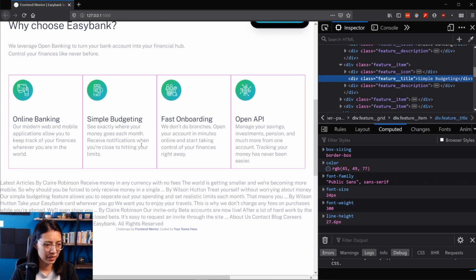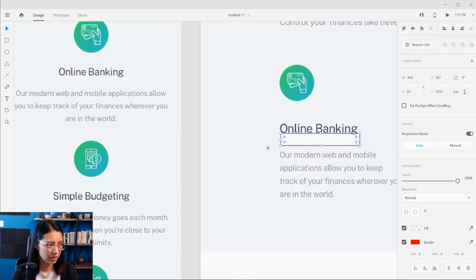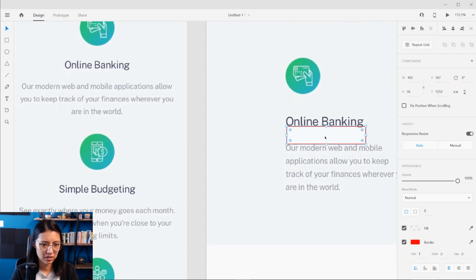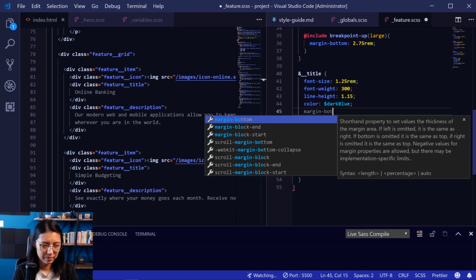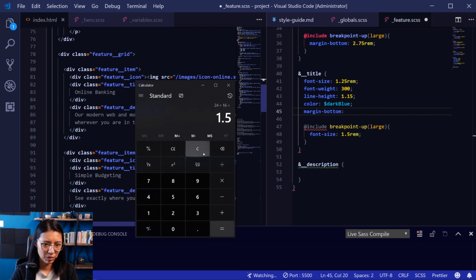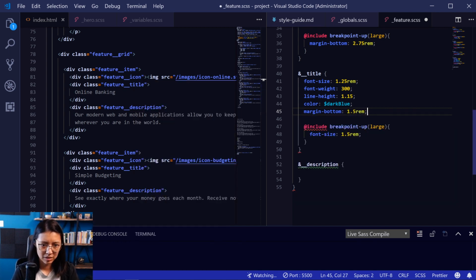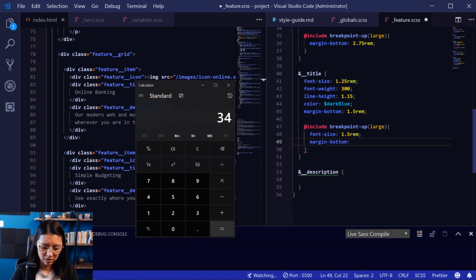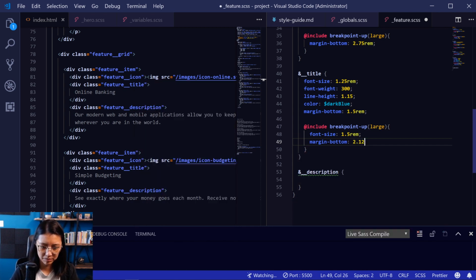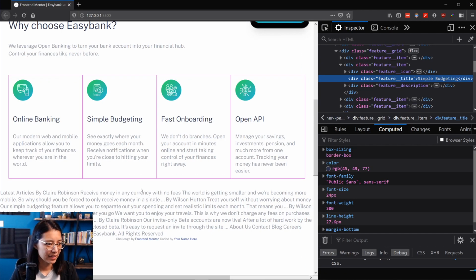Now let's add the space under the feature title. So for desktop, it's about 36, maybe 34. And for mobile, it is a little bit smaller again, 26. So let's say 24 and 34. This is going to be the feature title selector. We'll add a margin bottom property, 24, 1.5 rems. And then the margin bottom for large was 34 divided by 16, 2.125. And checking back on the site, looks good.